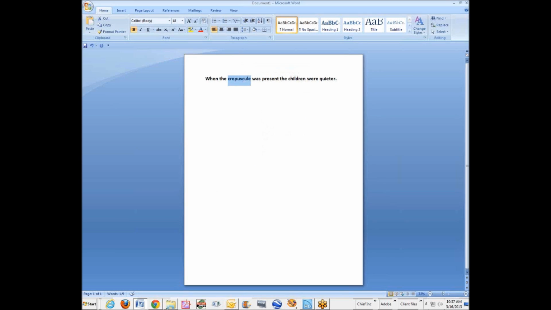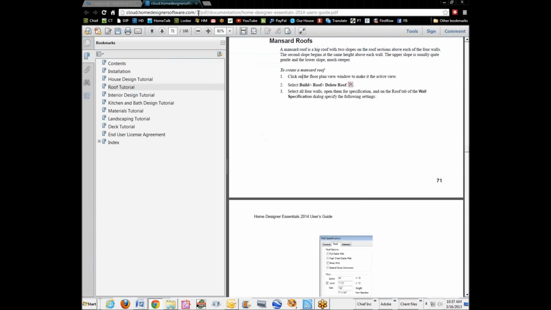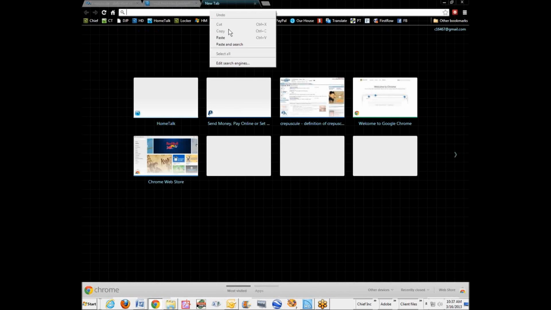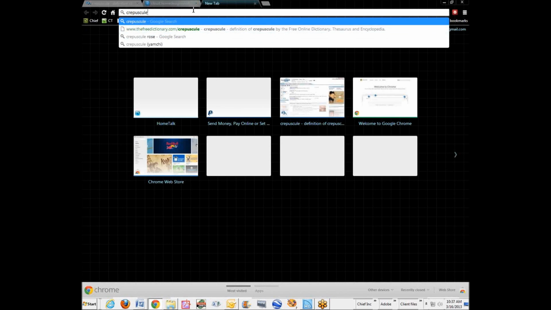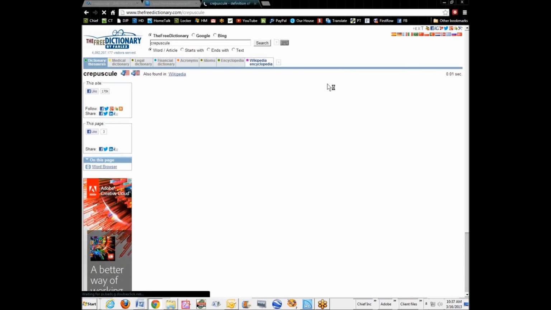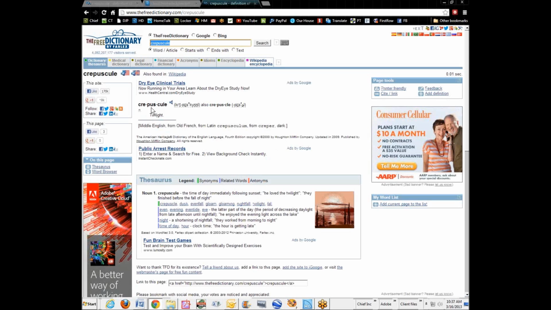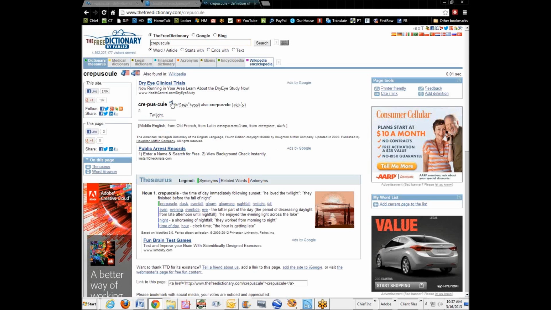I'm going to copy that and go over to my web browser and open a new tab and then paste that in. And here's one here, the Free Dictionary. We'll use that. So, crepuscule. Okay. So it's just a synonym that means twilight or the dark. See, Middle English from Old English from Latin crepusculum. It just means dark.